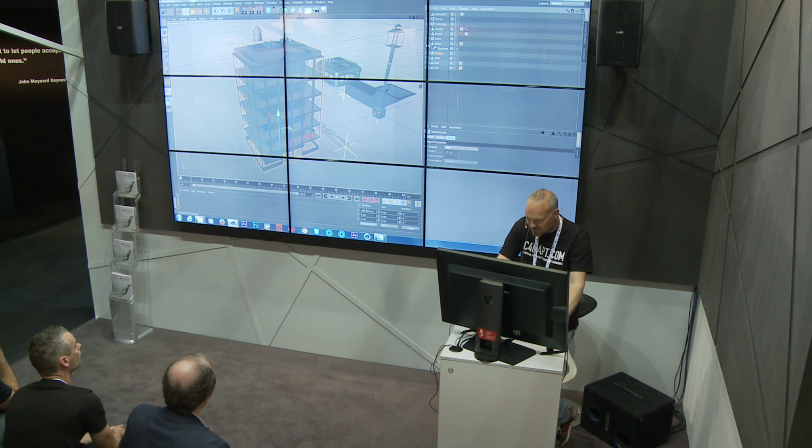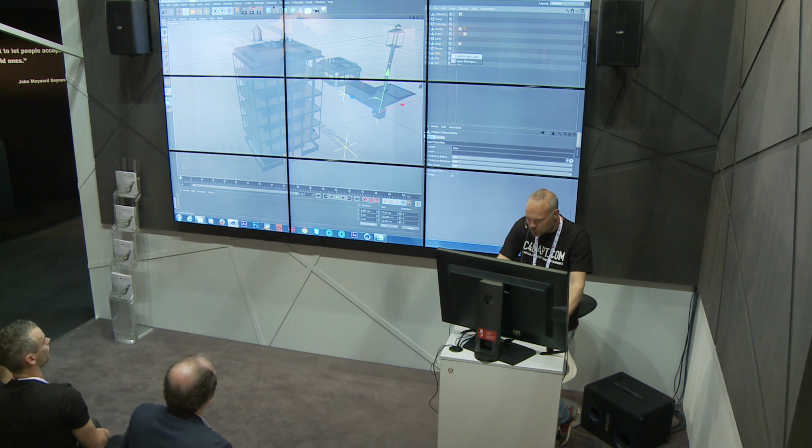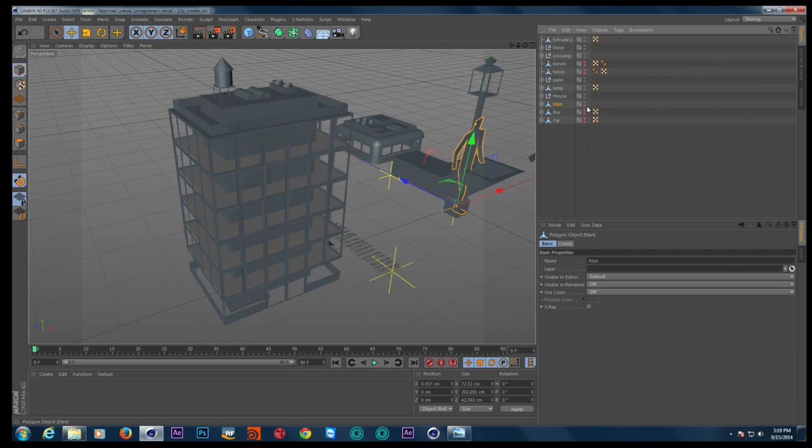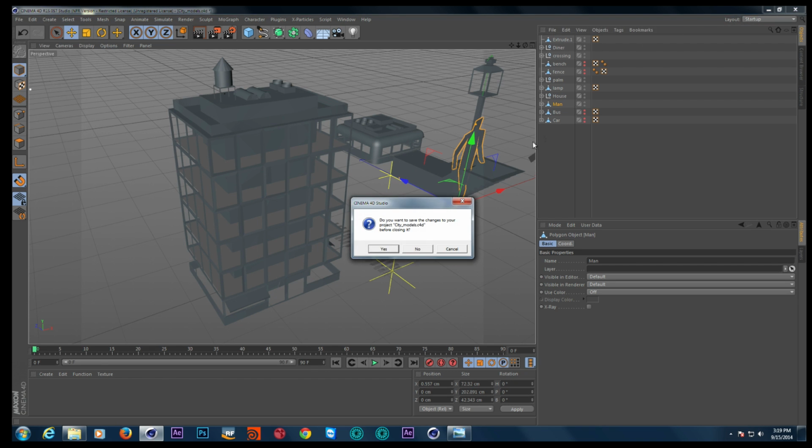And got a little guy here somewhere. Whoops, he's a bit big. Anyway, let's move on. Let's see what else we have here. You can stop me at any time if you have any questions.